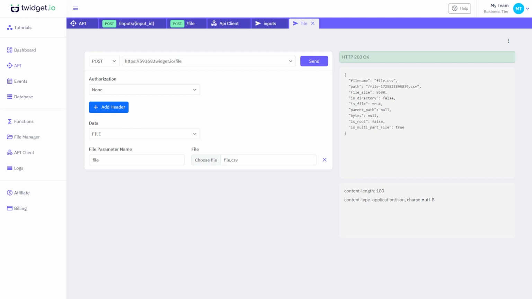To summarize, Twidget endpoints support 5 types of inputs: query, header, body, file, and path. Use these appropriately to ensure your endpoints function as intended.